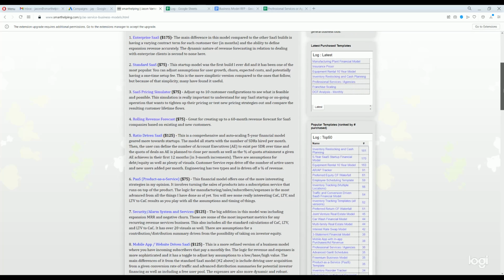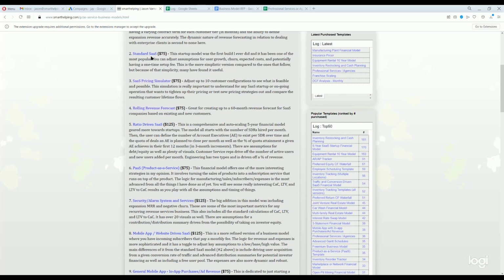If we go down here, we've got the standard SaaS. So this is one of the first SaaS templates I ever built. It is much more simplified than the enterprise model. It just has 4 pricing tiers. You can define your starting users, how they grow each month over the 5-year forecast period. They also can have one-time setup fee revenue, and then they've got churn.